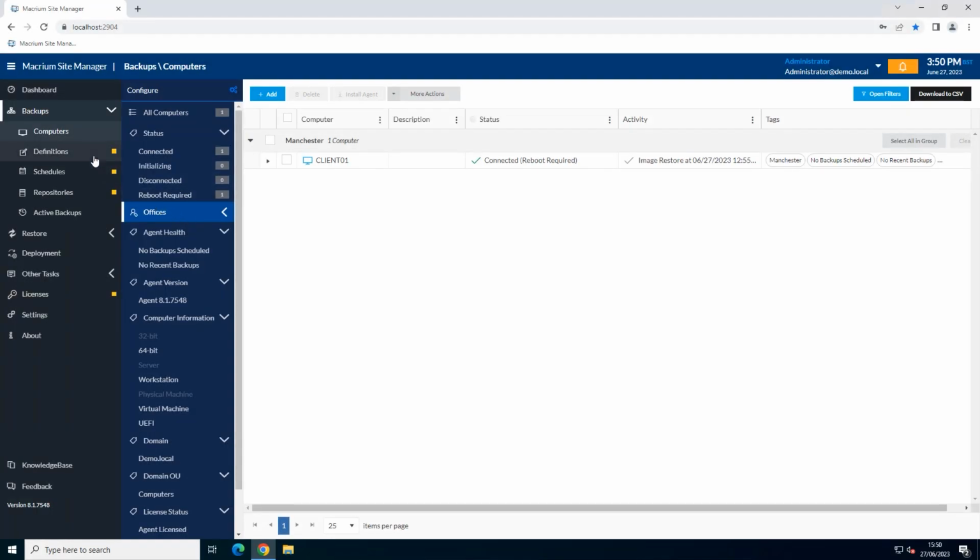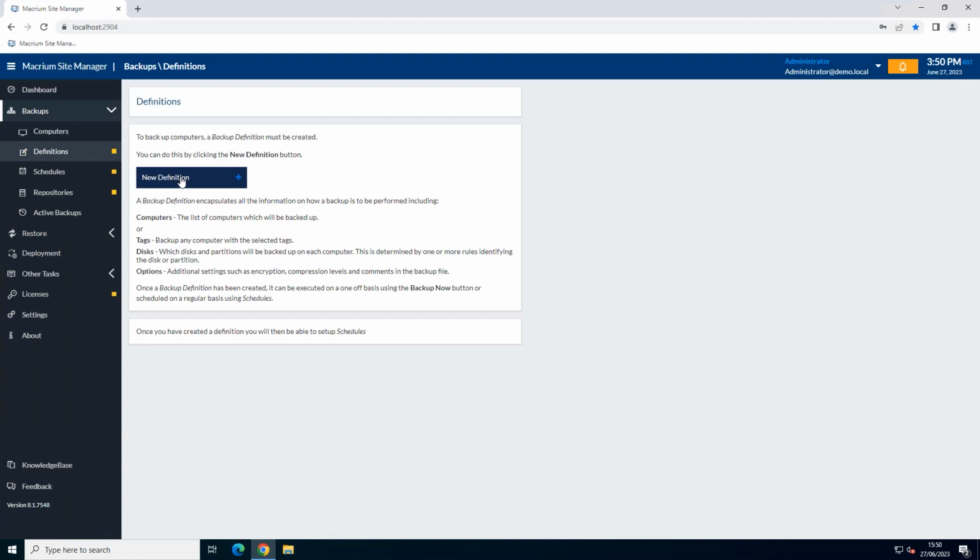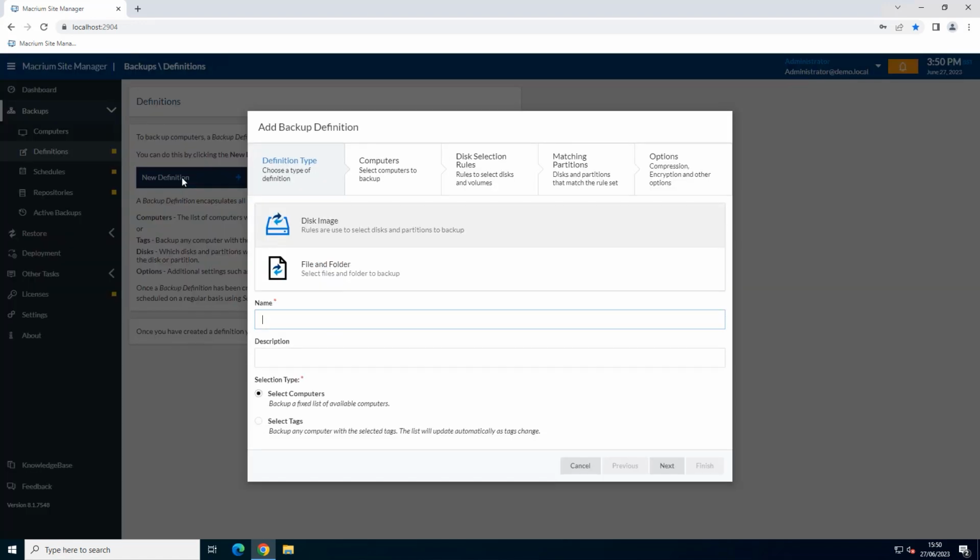Next, a backup definition should be created. This will control which computers are backed up and what is backed up from these computers. Either a disk image or a file and folder backup can be selected. In this example, we will create a disk image.